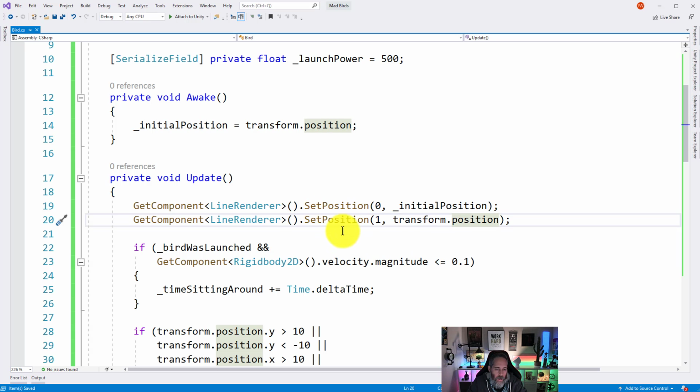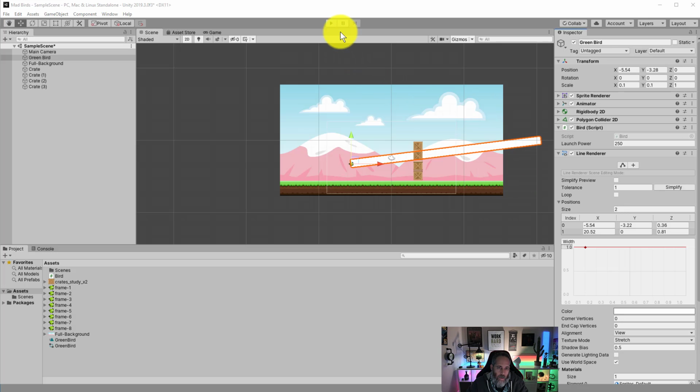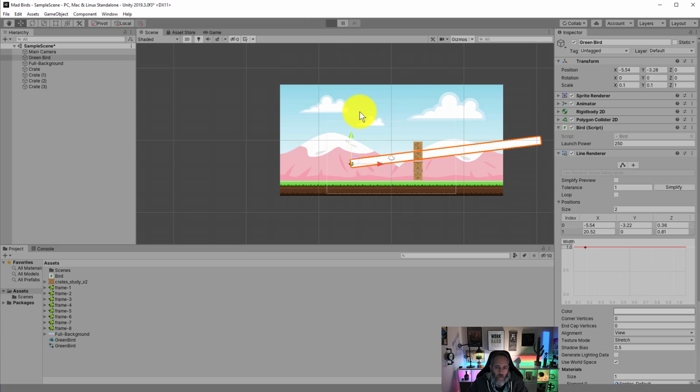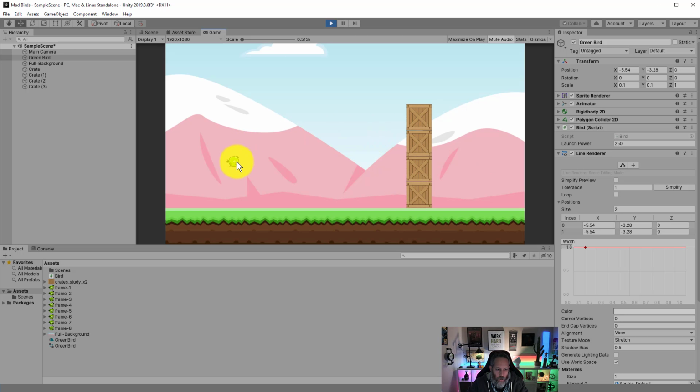So this is going to make the line go from my bird to that starting point. So let's save that off. We'll go back into Unity, press play, and let's watch our line renderer. So now it goes from our bird to that starting point, just like we wanted.